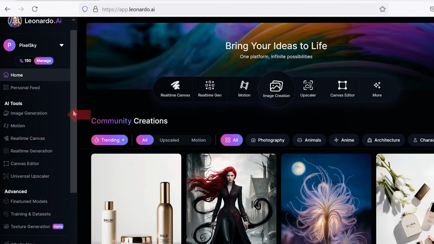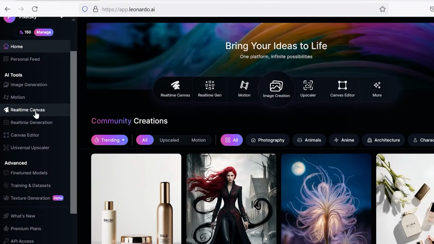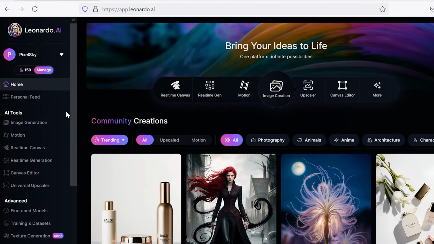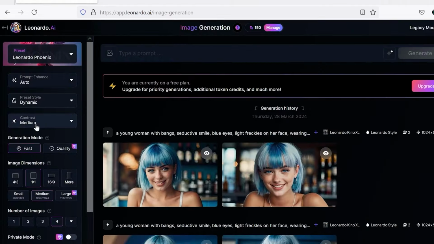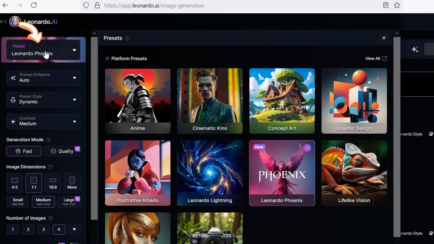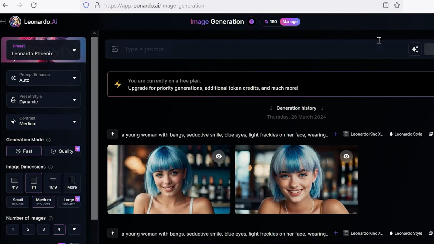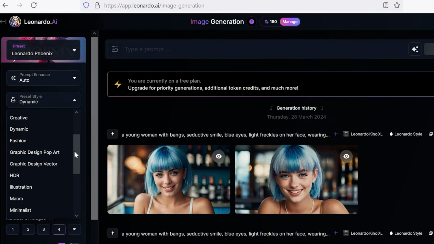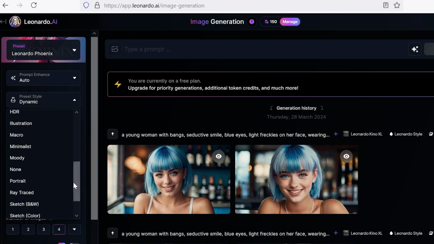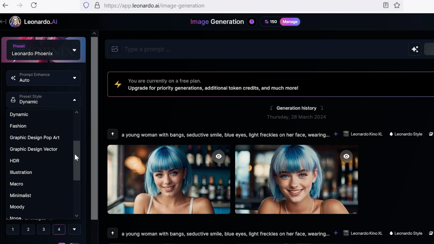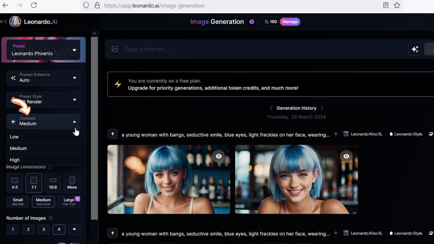There are various tools for generating images and videos, but we'll choose image generation. I suggest the Phoenix preset, which is very strong and was added recently. In the preset style section, we can select 3D render, but there are many options that can affect the output quality. Set the contrast to high and specify the image size.